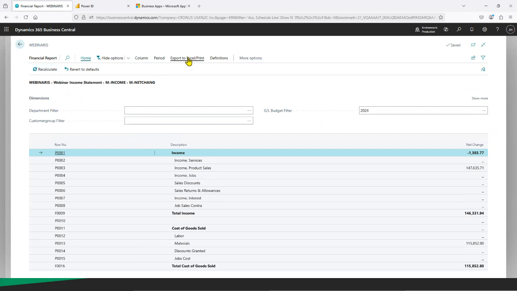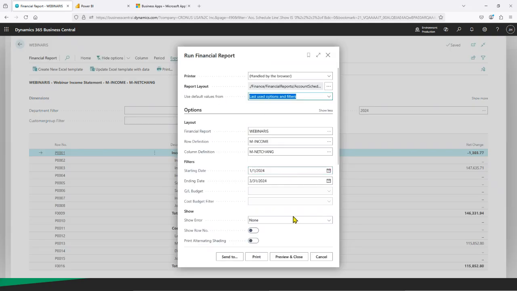When everything's done, I now have the option to either export this out to Excel, and all of the financial statements in Business Central can be sent to Excel, or I can simply say I want to do a basic print. That's what we're going to do here to view this. So I've specified the finance report layout, row definition, and column definition that I'm going to be using to run this report. The date range has pulled over for me from my presets.